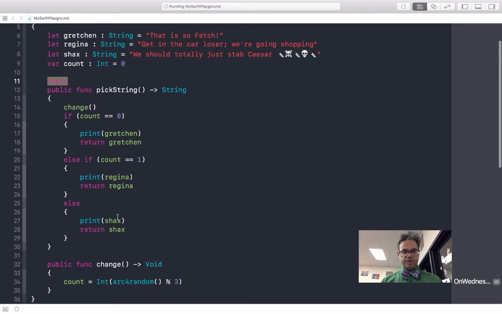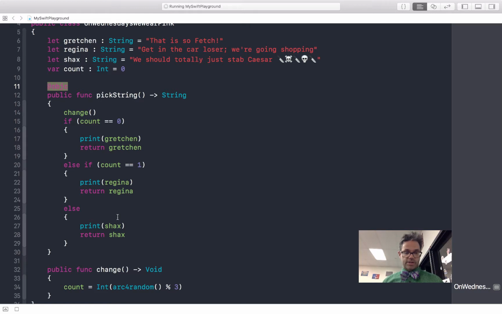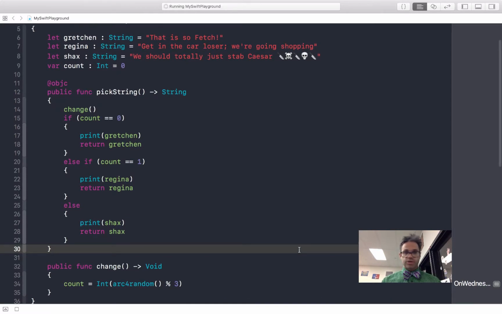We then have our change function. It's a public function. It has count assigned to be an Int using the arc4random function modulo 3, so we're guaranteed to get a number 0, 1, or 2 as that value. There's the end squiggle for the class. As you can see, the class itself is really simple. So we have just a quick little class.